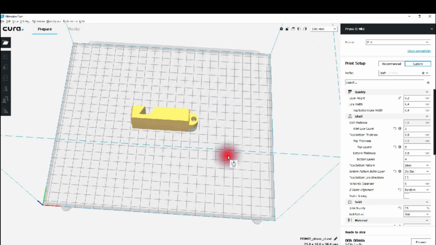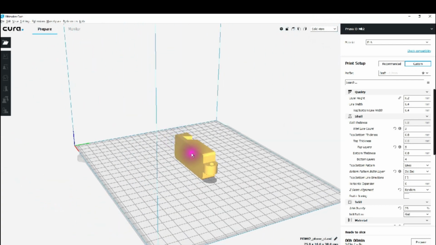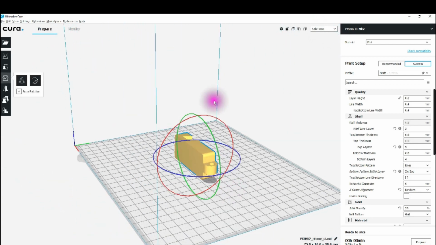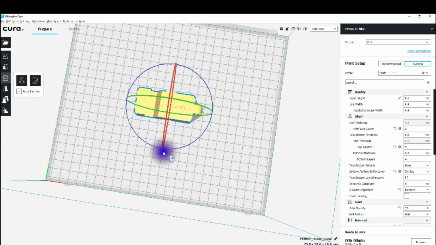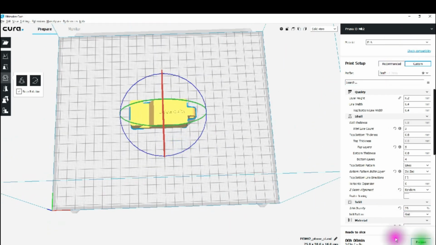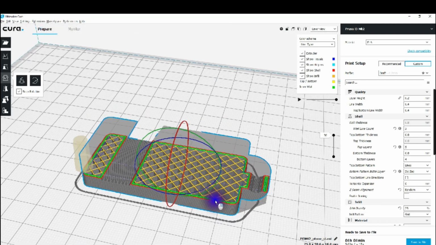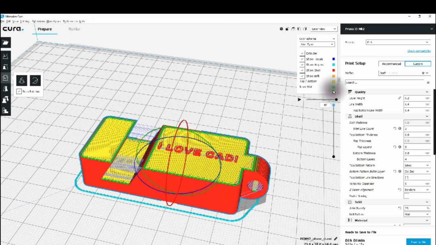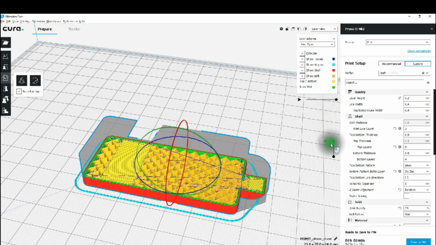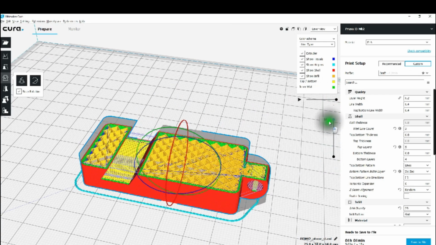And you can see it fell in the wrong direction. I want to print it on this back here. So I will just turn it into the correct position there. I've already set all the settings I need. I slice it, and you can see in the layer view how the printer is actually going to print it. And this is the infill pattern I have chosen and all the settings I've chosen.